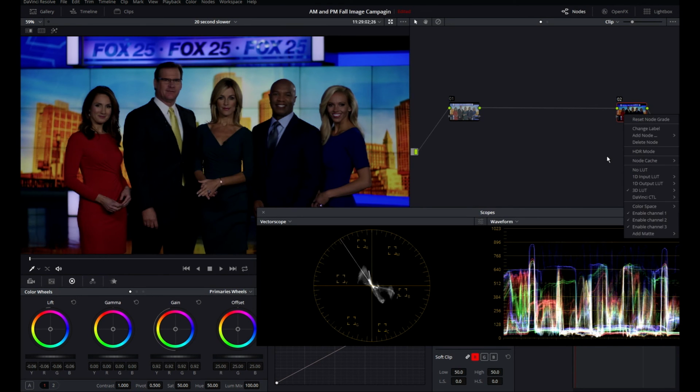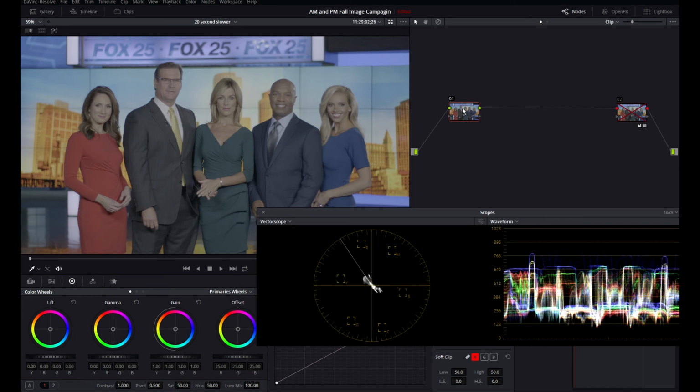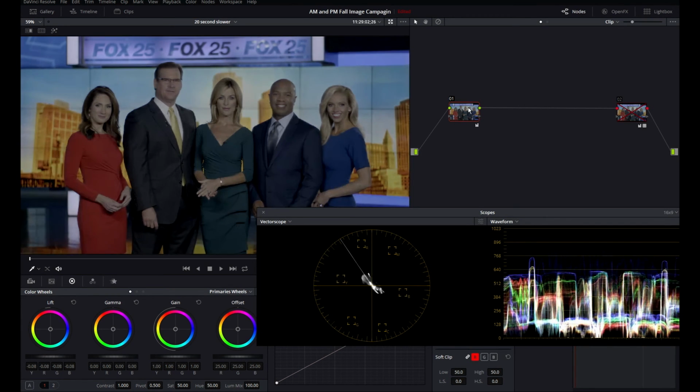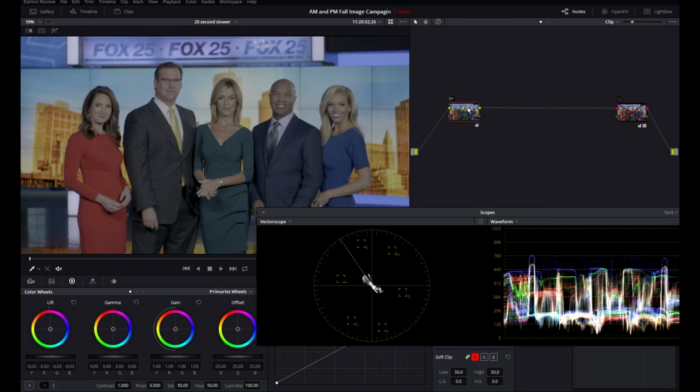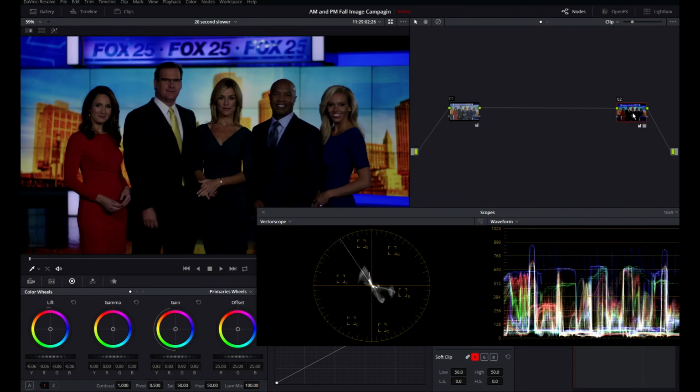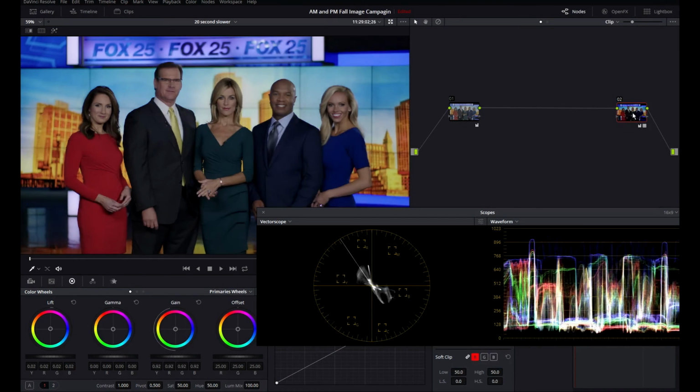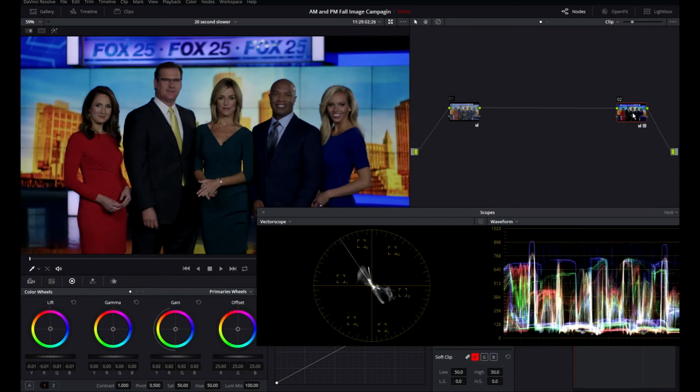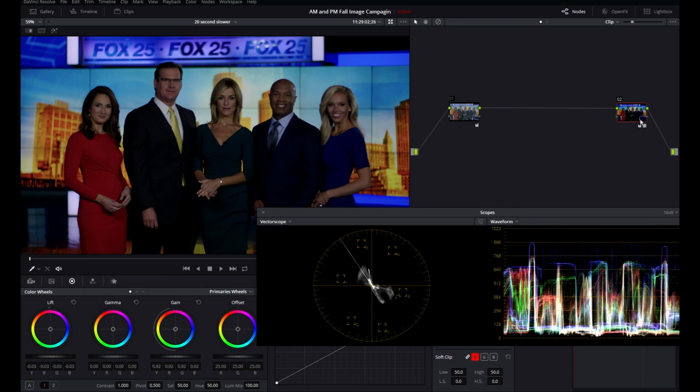I'm going to bypass this node. Watch what happens when I bring the lift up and down, not using a LUT. It's more of a linear relationship. If I turn this LUT on, does it move the same? Personally, I find LUTs limiting. I don't like using them.